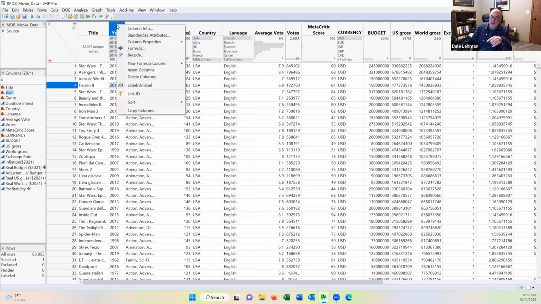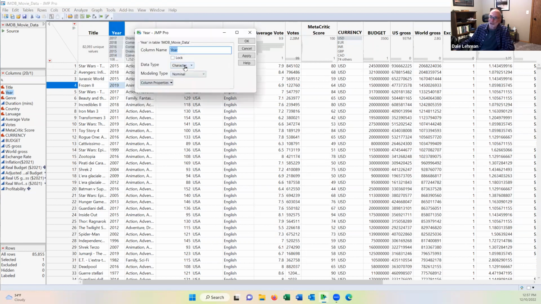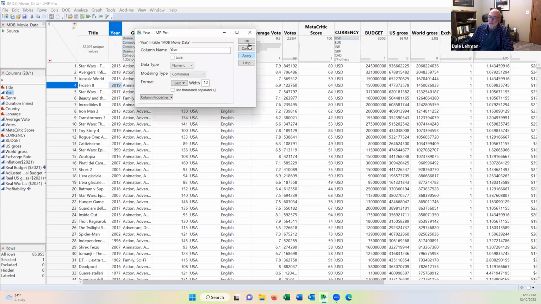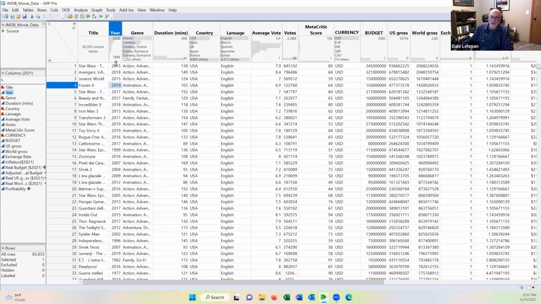If it is, you can still change the type. If you right-click at the top and go to column information, it says it is character data, nominal, so categories. You can change this automatically from numeric to continuous, and the same numbers are there, but the graph looks a little different. It's actually showing you what's called a histogram of what the dates, they go from 1894 to 2020, and you can see most of the movies are fairly recent.